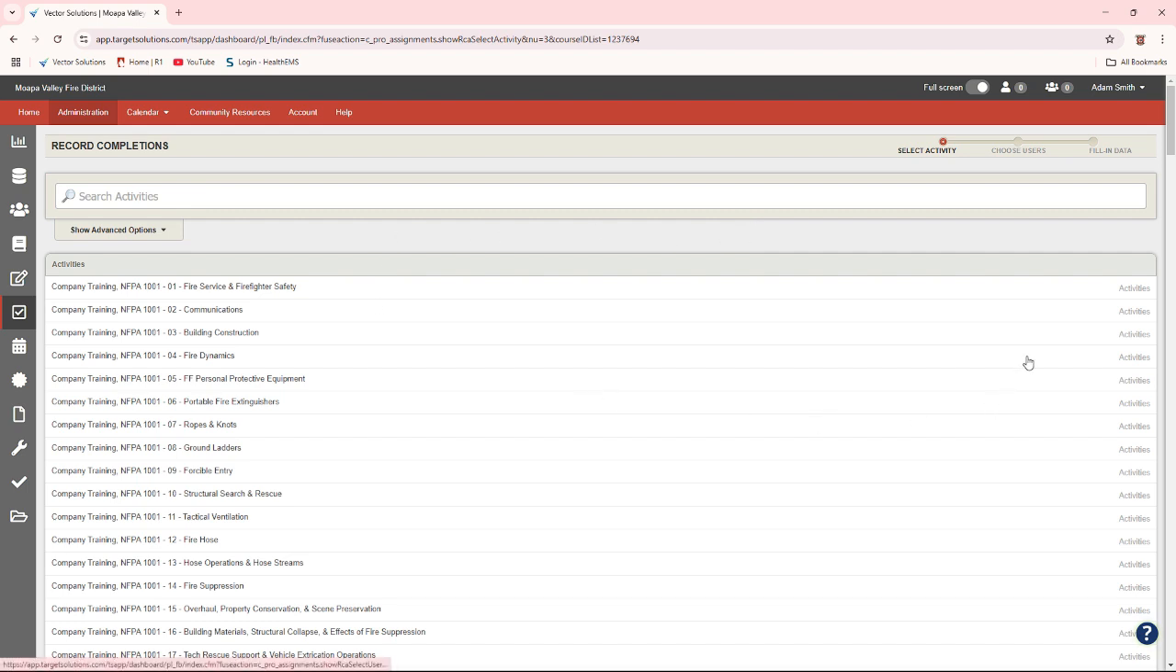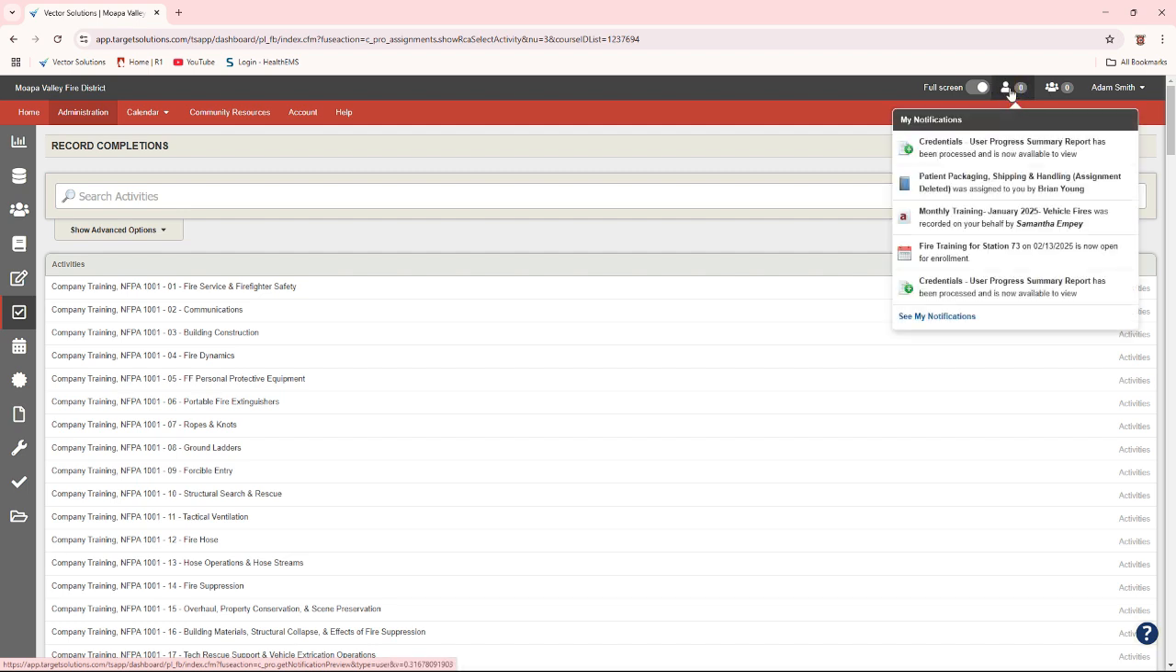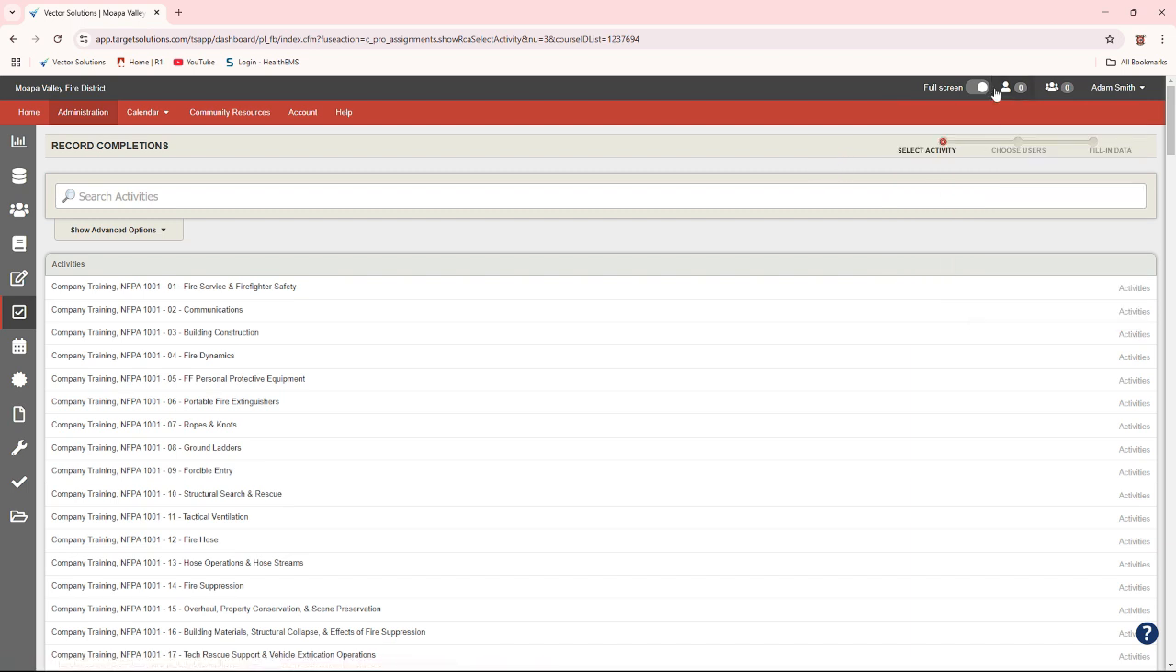When they log in, eventually with mine, because it says it takes a little while, there's going to be a notification. And in this notification, it's going to look just like this. It's going to say company training, NFPA 1001-05, firefighter personal protective equipment, was recorded on your behalf by whomever input it. So Samantha put my monthly training in for vehicle fires. They'll pop up that I input their training for PPE. So that's what will pop up in theirs. Doesn't make any difference to us. It just notifies them that training was recorded on their behalf.